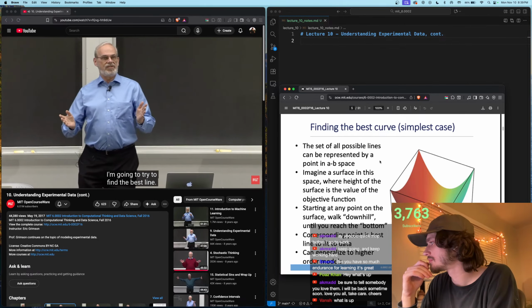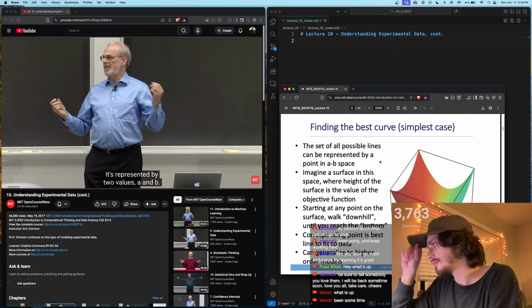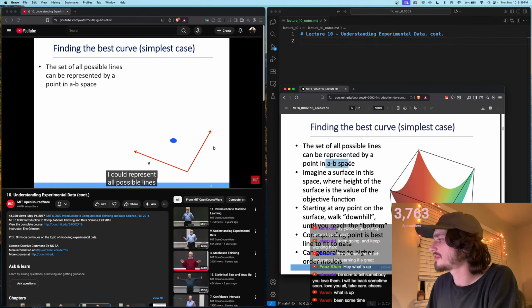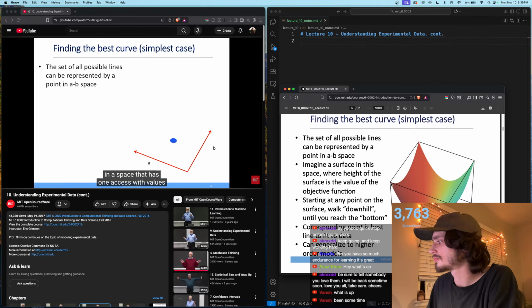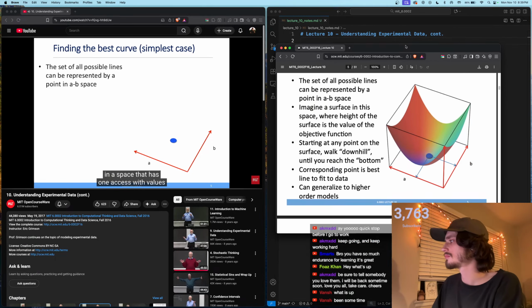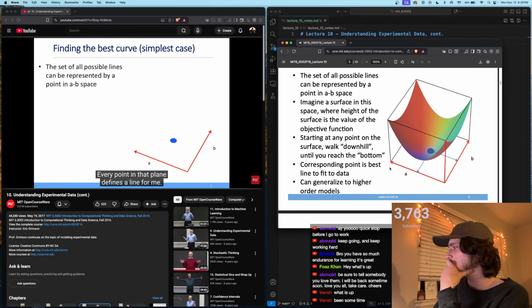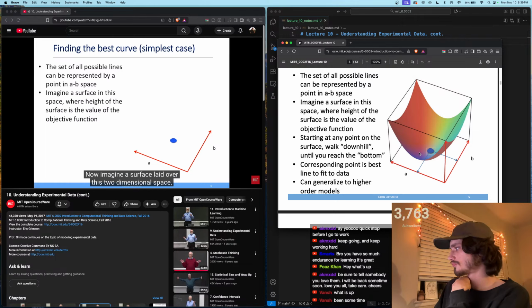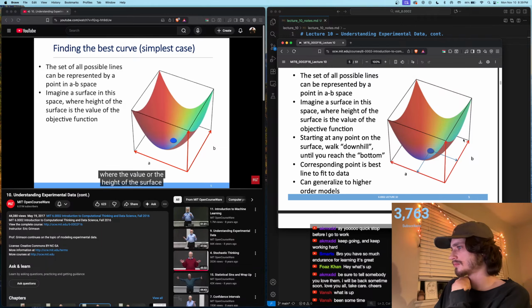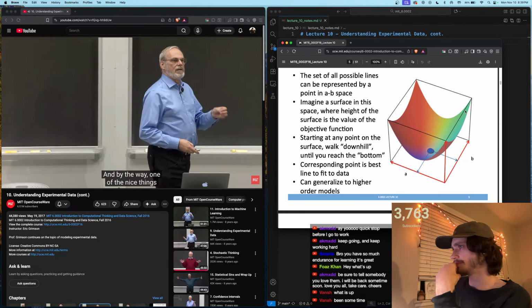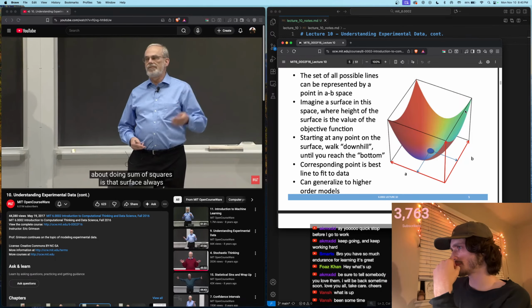I'm going to try and find the best line. It's represented by two values, A and B. I could represent all possible lines in a space that has one axis with A values and the other axis with B values. Every point in that plane defines a line for me. Okay. Now, imagine a surface laid over this two-dimensional space where the value or the height of the surface is the value of that objective function at every point. Don't worry about computing it all, but just imagine I could do that.